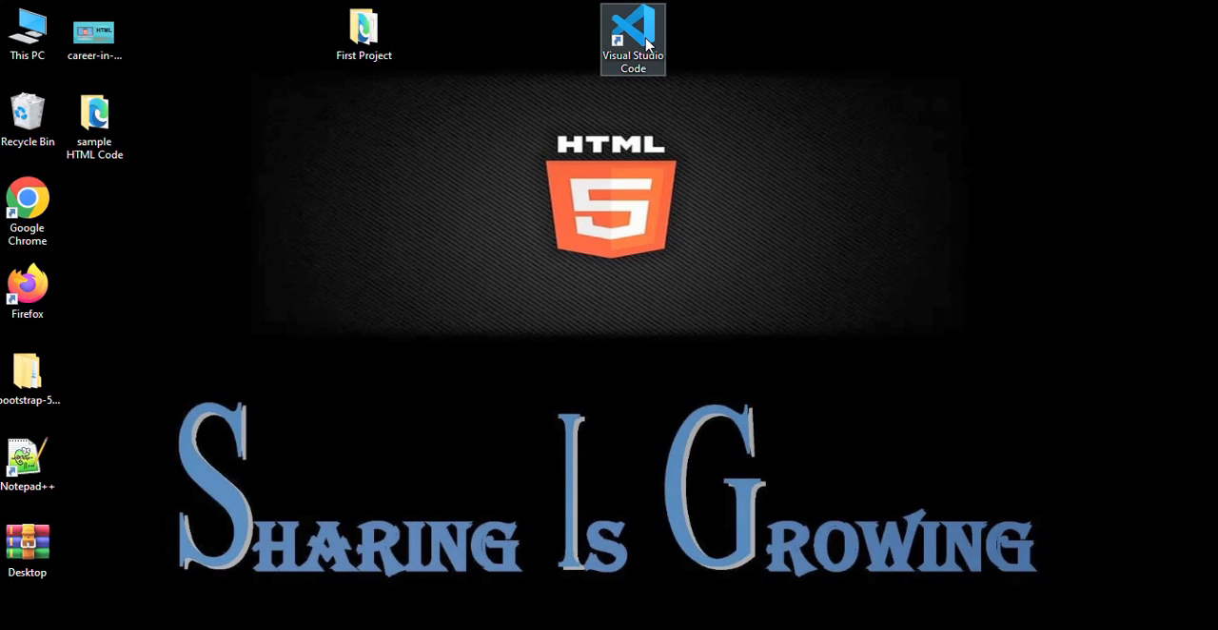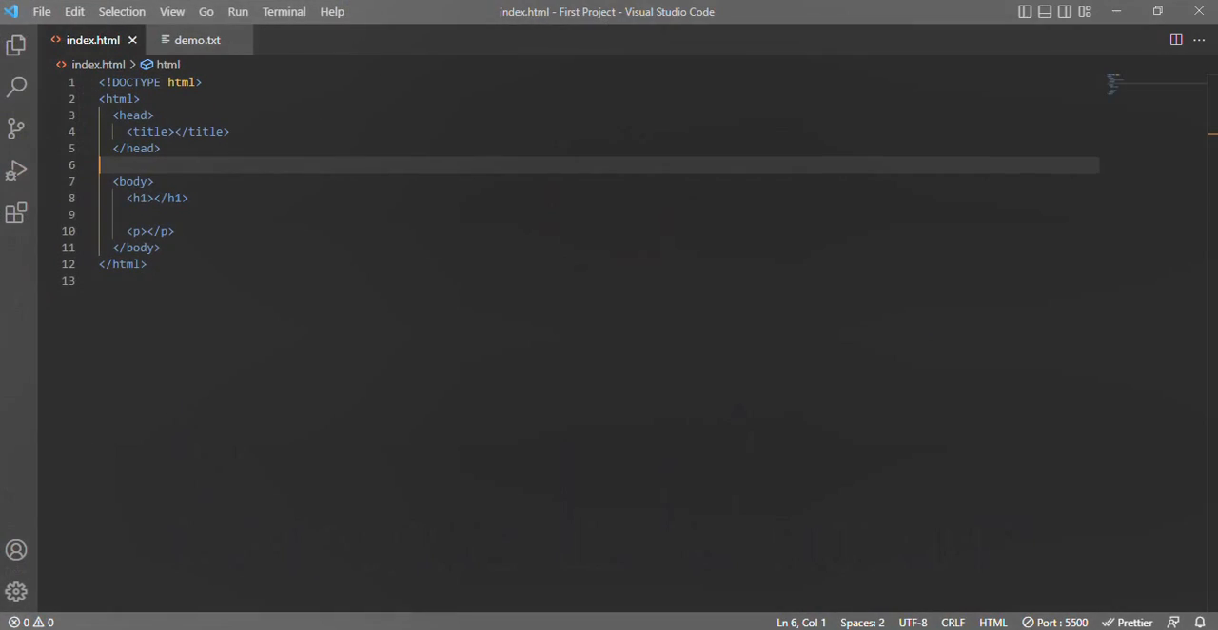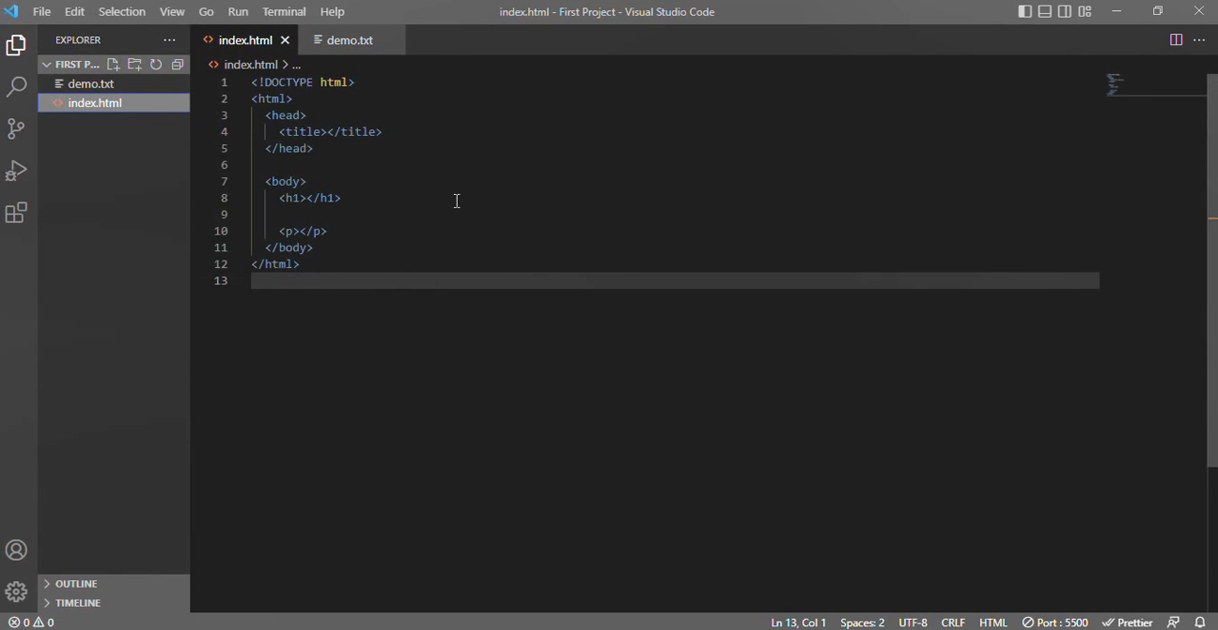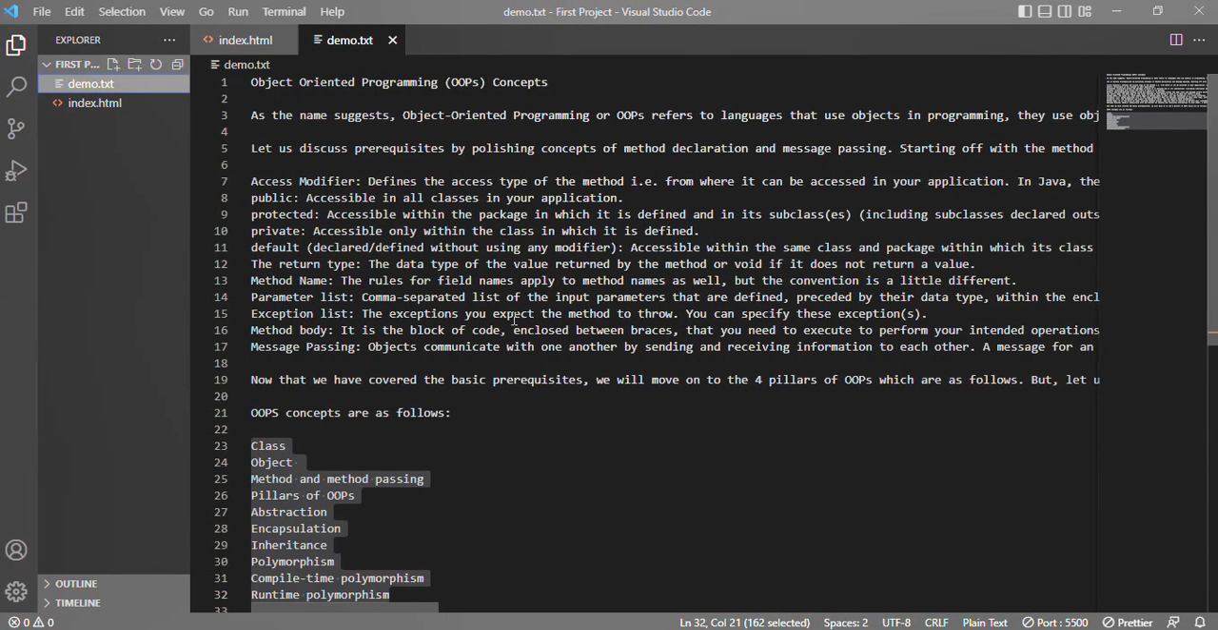Okay, and at first I need to give you an overview. First, you open the VS Code editor. After opening the code editor, this is the general structure that we have already learned in the previous video. In this I have created one new file, demo.txt, within the first project folder. This is the text document.